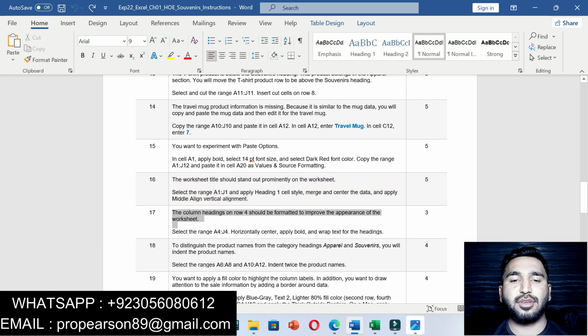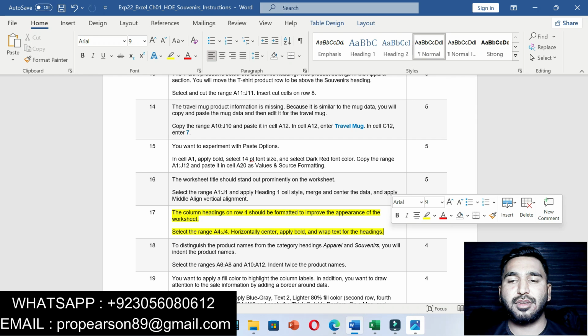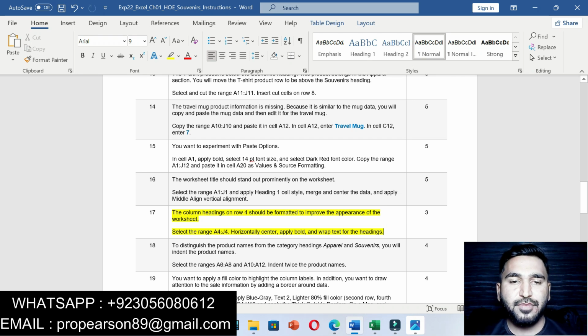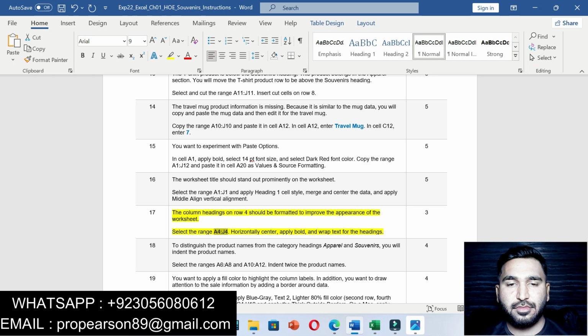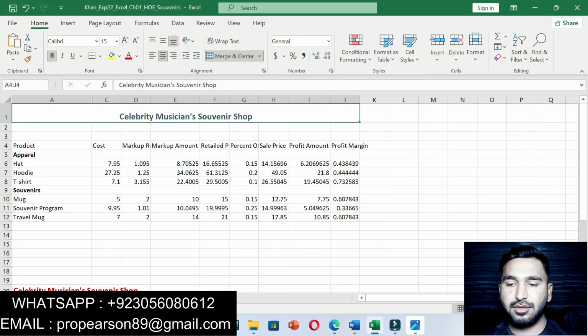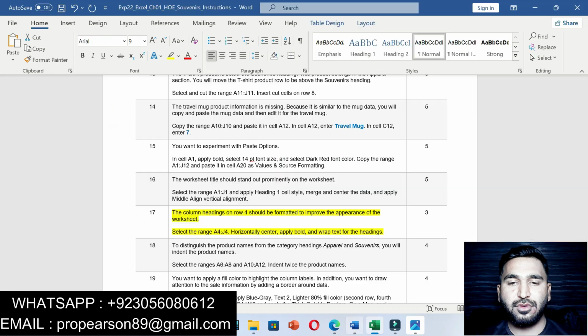Now moving on to question number 17. I have done 16 questions of this assignment. Question number 17 is that the column headings on row 4 should be formatted to improve the appearance of the worksheet. Select the range A4 to J4, horizontally center, apply bold, and then wrap the text of the headings. First we will select this range A4 to J4. Moving on to the Excel workbook, we will select this range.